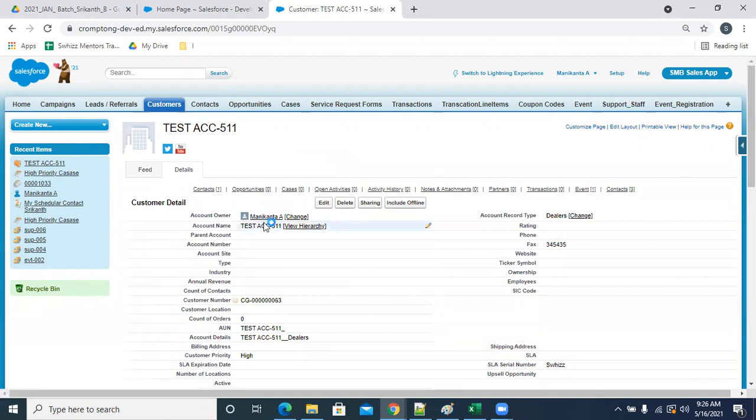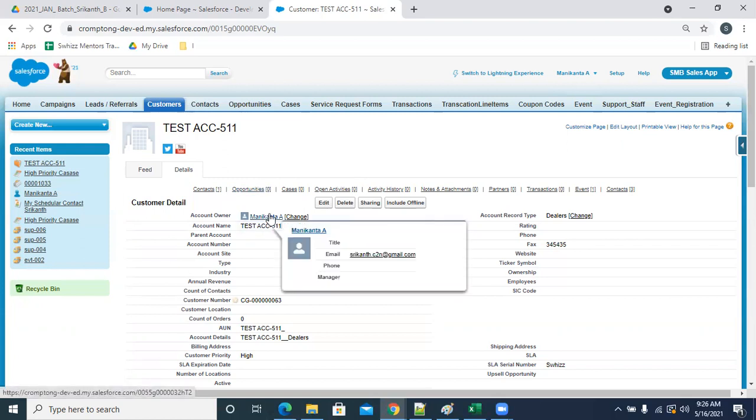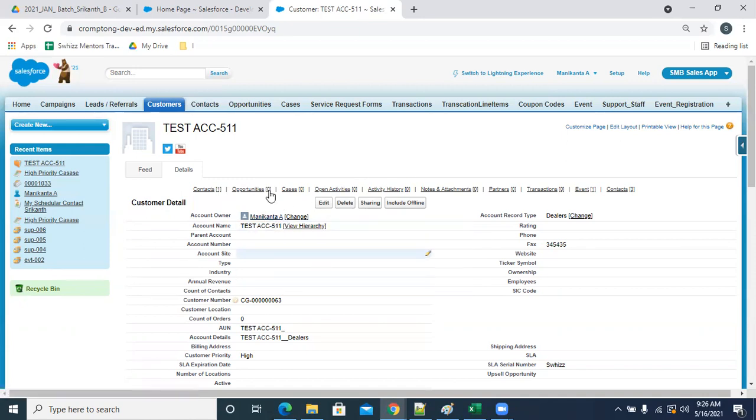Who is the owner of this account? Manikanta. Then when he clicks on the delete button, I must allow Manikanta to delete this account. Why should I allow him? Because he is the owner. The logged in user and the owner are both the same, so I can allow him to delete it.